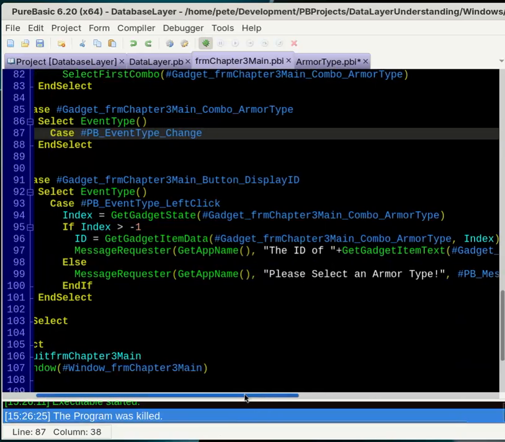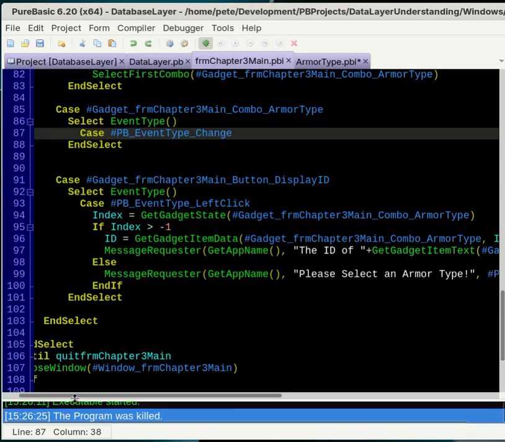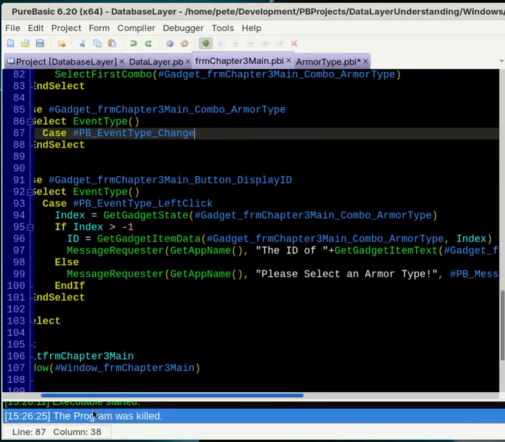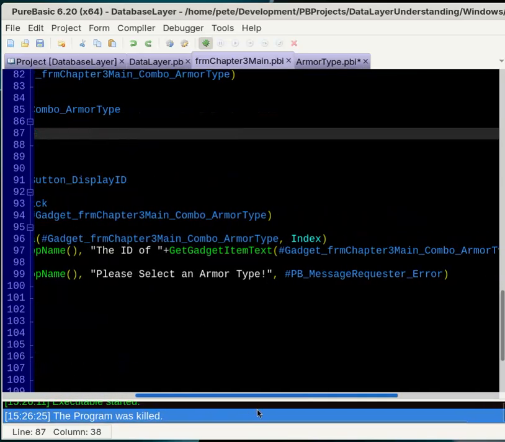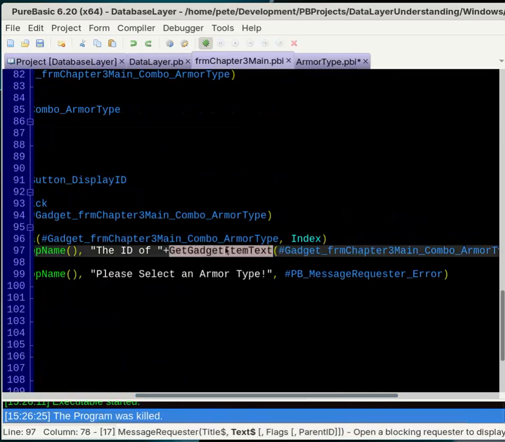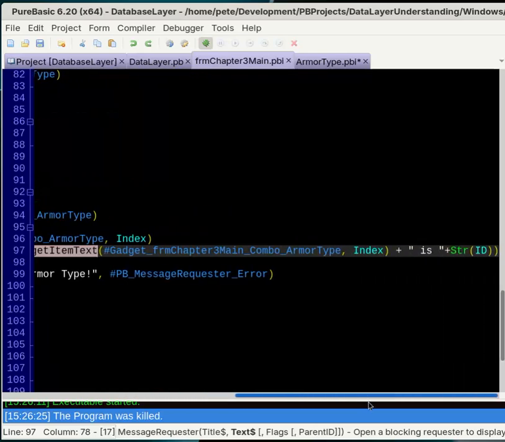Okay, so now the maneuver that I do at the bottom of that screen when you select somebody and say what is the ID, what's the name, this is where we get it. We come in, you do your standard indexes, get the gadget, you get the ID by getting the get gadget item data for the index, and then you can come down and say, okay, get the ID of, add a space, get gadget item text, so that returns the text out of the combo box for the selected row, and then we can just do string ID.